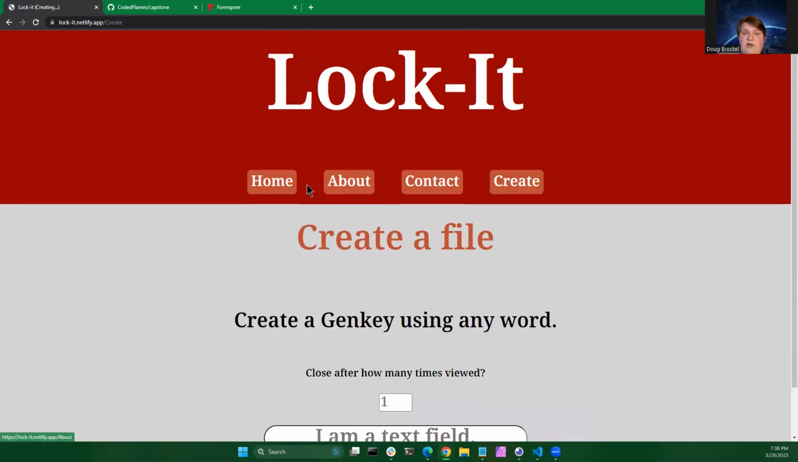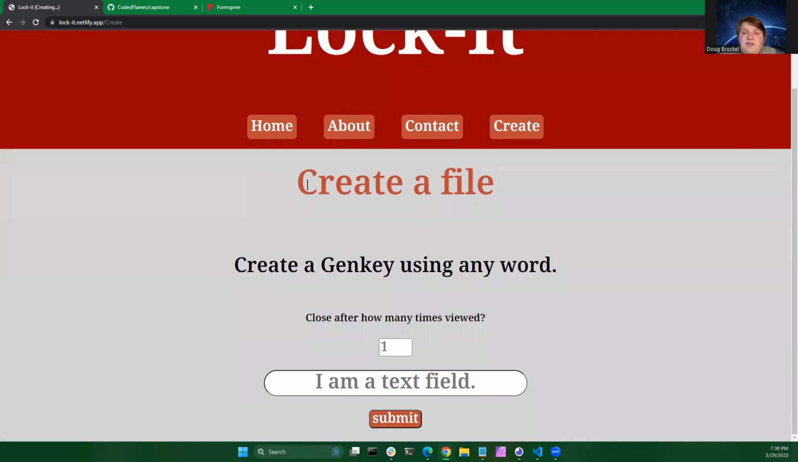On the Create page is where all the functionality happens. This is where you can make your file and the specifics about it. For example, how many times do you want it to be opened, as well as what your unique text should be for your generation key. This can be numbers and letters of any kind. So I'll say 3 times, and I'll just put numbers and letters.